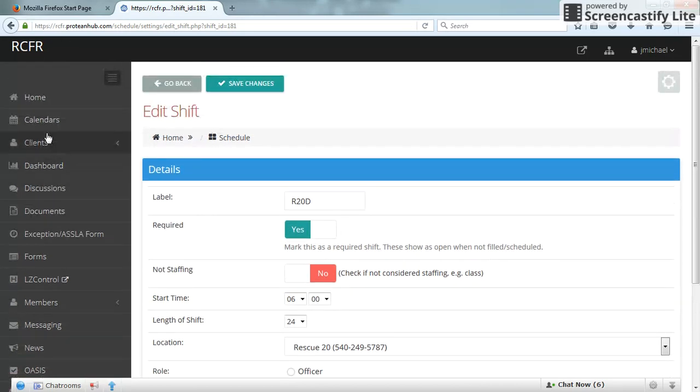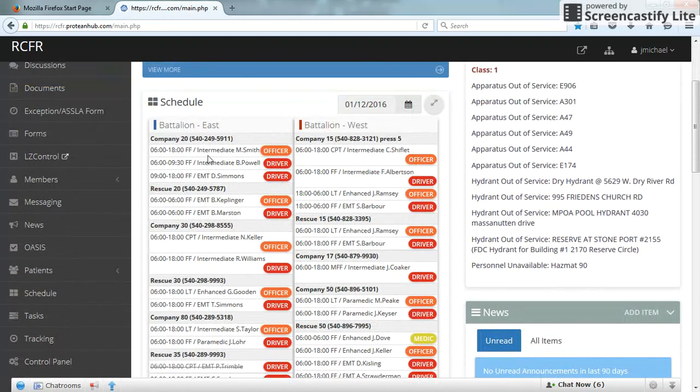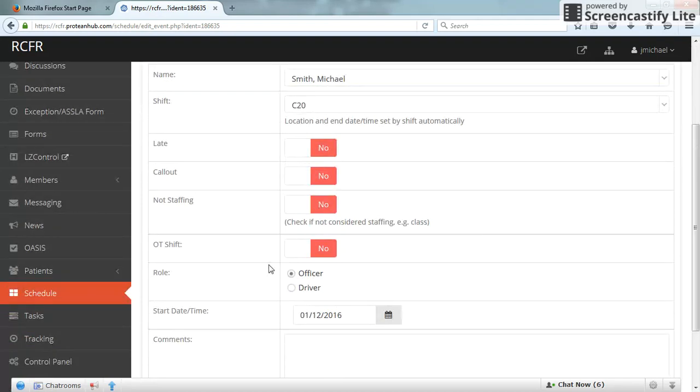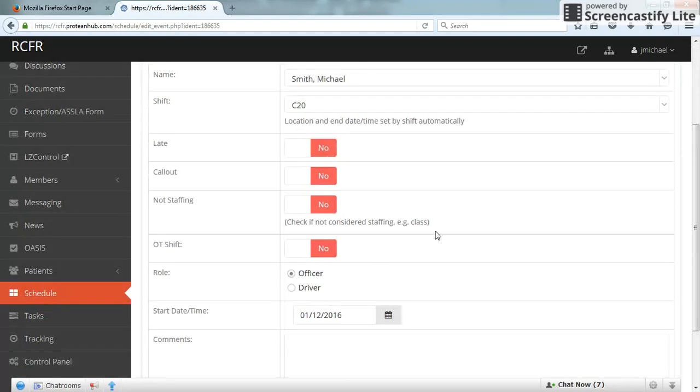All right, so let's go back to the beginning here. As you can see, Mike Smith on this day is marked as the officer. Right? I can go in and change Mike at any point in time, no matter what his shift code is. I can change him from officer to driver. That's the other way, other than using the codes.